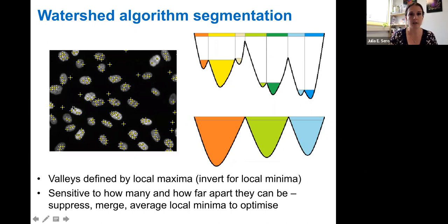So here is just me using ImageJ to find local maxima in the original image of some nuclei. This is showing me where the peaks are, and you can ask it to give you different numbers of peaks, different cutoffs of peaks. So it is sensitive to how many and how far apart these peaks can be. You can decide to suppress them or merge them or average them in order to get the right segmentation. Because if you don't, you can end up with objects that are merged together where they shouldn't be, or objects that are split in half, because like this one, it happens to have 2 bright spots in the same object.